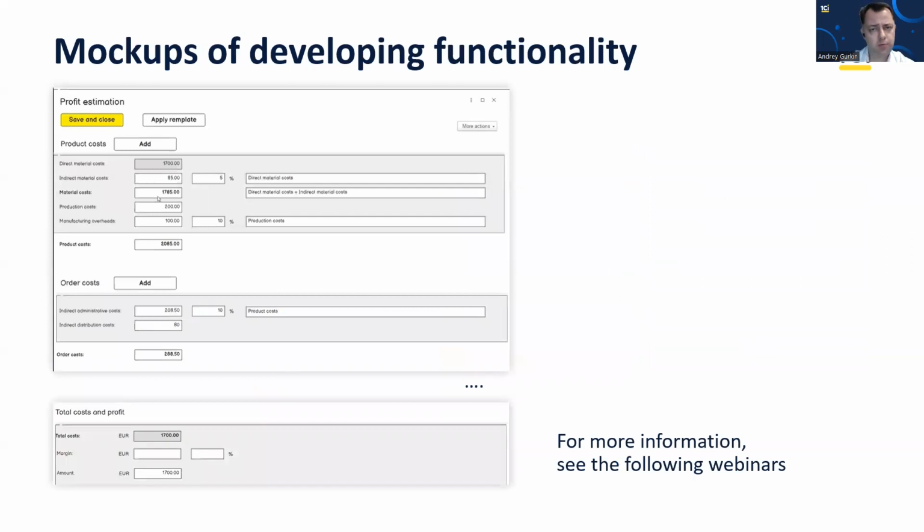And here you can see the mock-up of the development functionality that you will find in the upcoming release. And for more information, please see the following webinars. In this example, you can see that based on the initial direct material cost, we can add as many sections as we want to. So in this example, you can see indirect materials cost with 5 percent based on the direct material cost, so on the previous line. Some group where we have direct material cost plus indirect material cost.